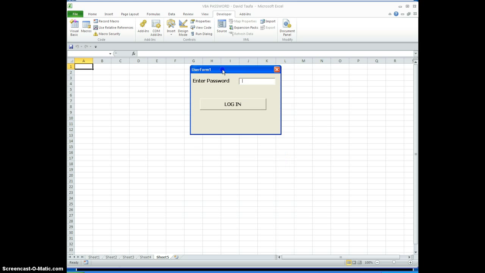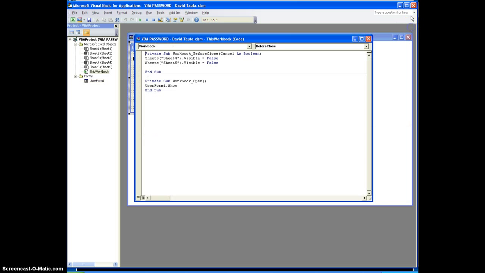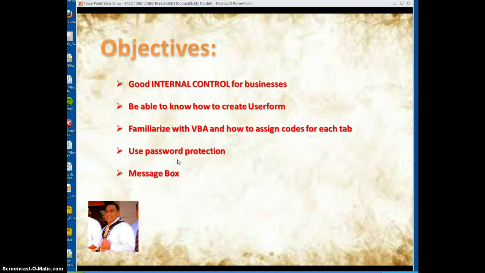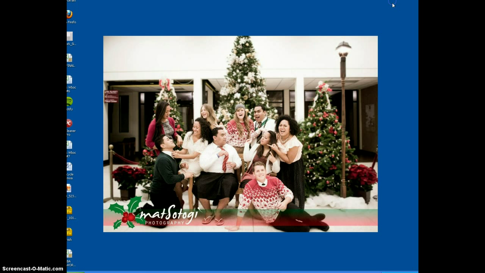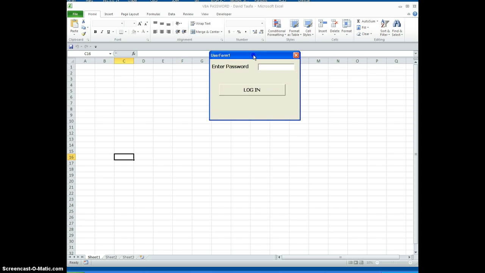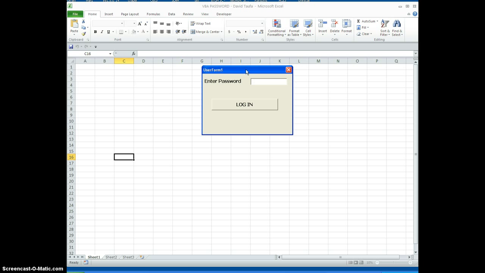So over here, let's start by closing this workbook and we open it again. So close, just say don't save. This is the file that I use for this project. When I open up the file and show this user form, this is the one that we created earlier. And as you can tell first, it only has sheet number 1, 2, and 3. Let's try inputting a wrong password.